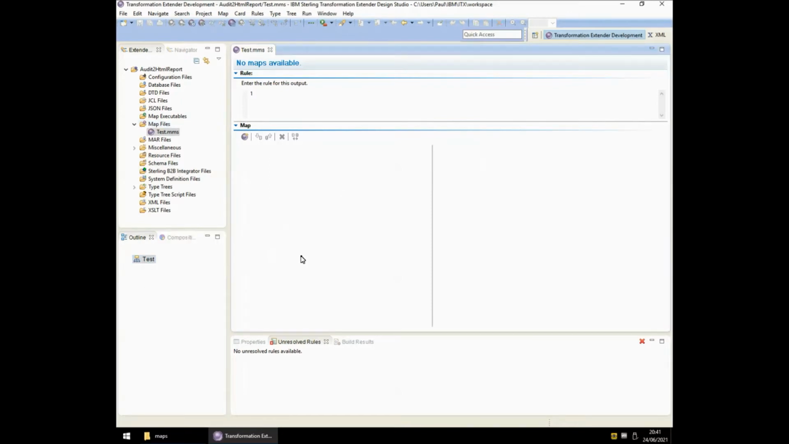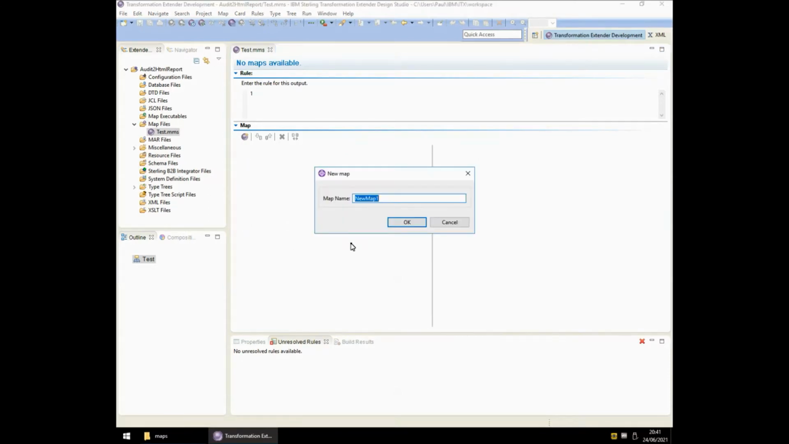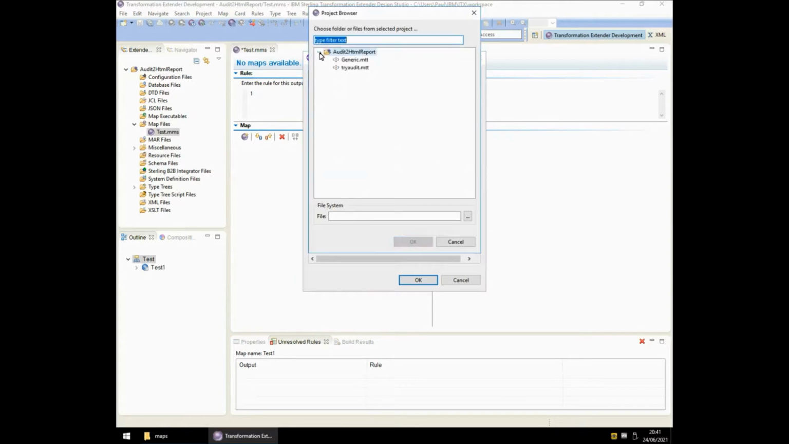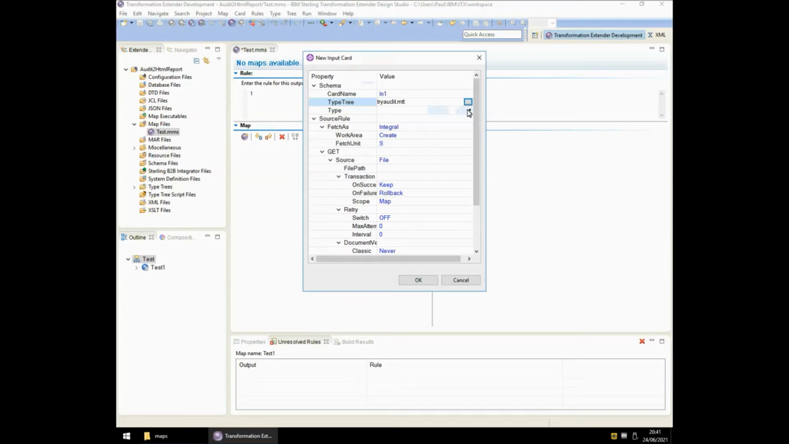The first thing we're going to do is build a map using the tryaudit.mtt Typetree to read the audit log that has been produced from another map failing. So let's click on New Map here and put the map name in as Test 1. Let's create a new input card called In1, and that In1 card is going to use the tryaudit Typetree.